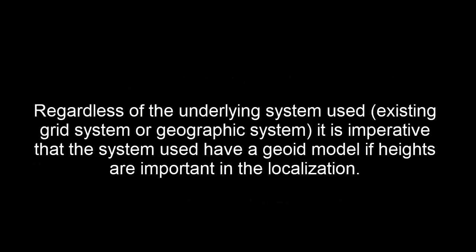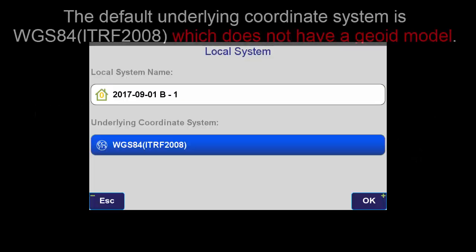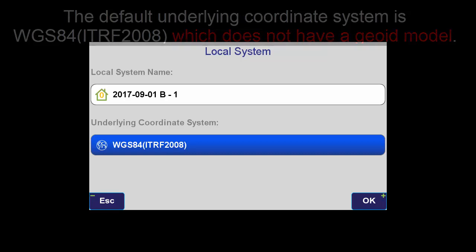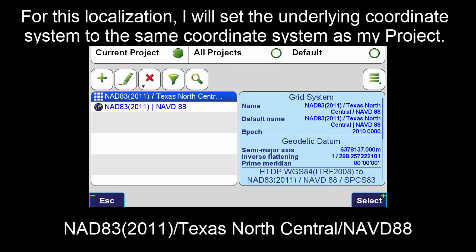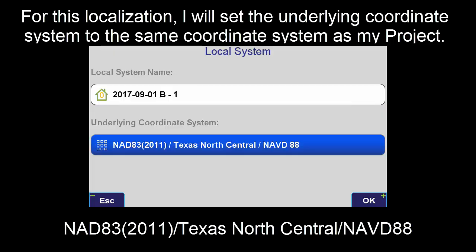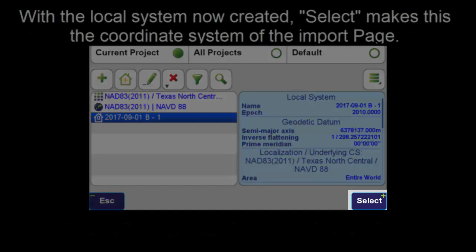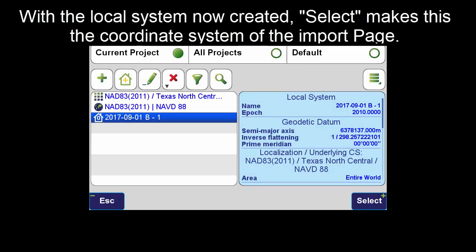Regardless of the underlying system used, existing grid system or geographic system, it is imperative that the system used have a geoid model if heights are important in the localization. The default underlying coordinate system is WGS84 ITRF 2008, which does not have a geoid model. For this localization, I will set the underlying coordinate system to the same coordinate system as my project, NAD83 2011 Texas North Central, NAVD88. With the local system now created, Select makes this the coordinate system of the import page.